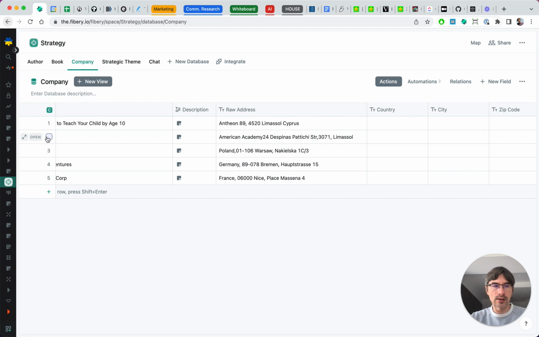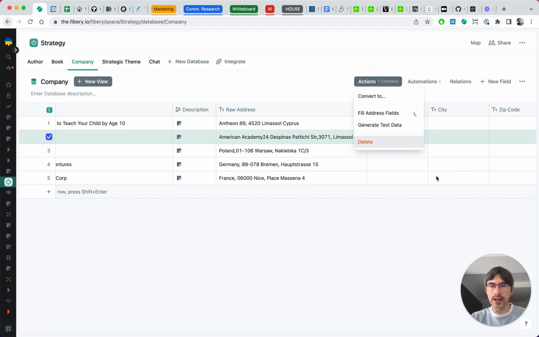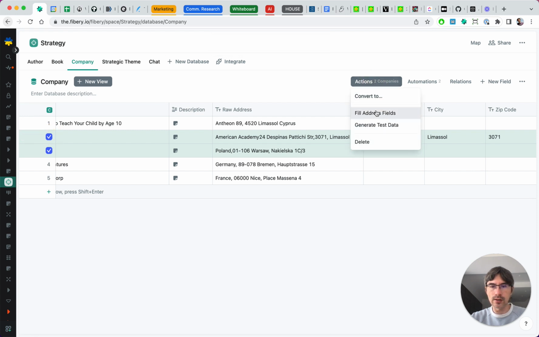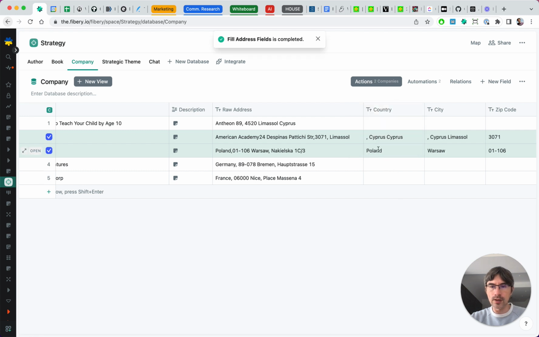So let's say select this and try to fill address fields. I see it's kind of not very correct in this case. Let's try with this one. It's better. You see, sometimes you have to clean up things, like here the extraction was not very precise.